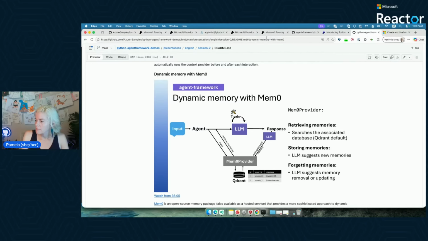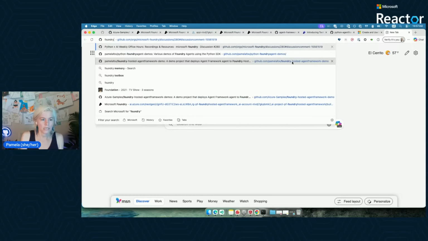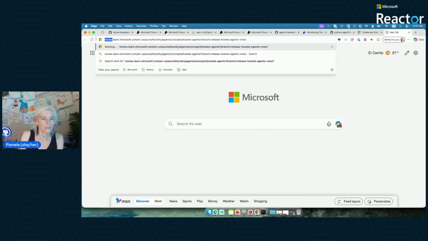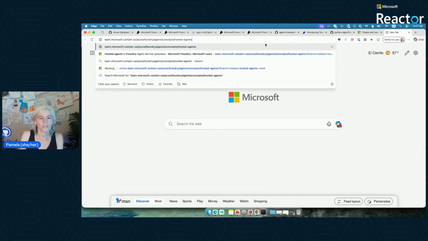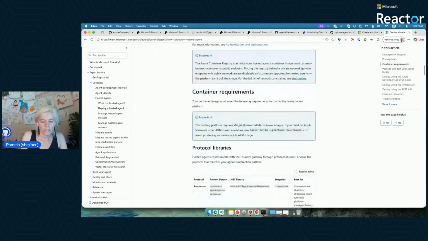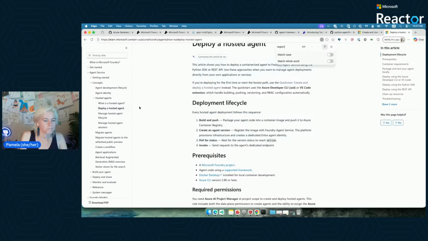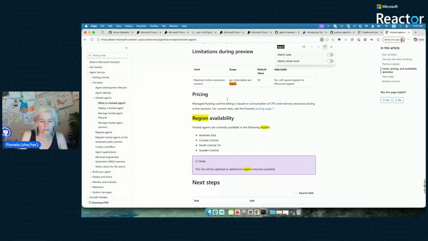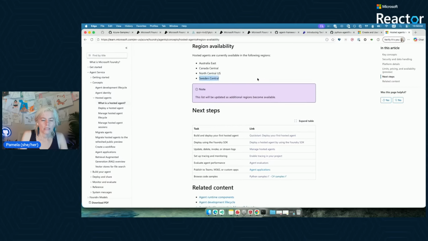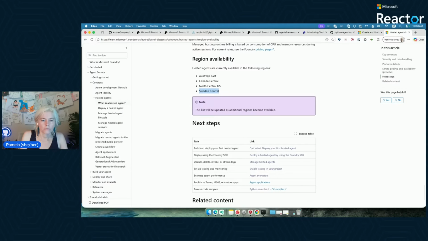Pablo asks, can hosted agents be deployed to specific regions? All right. So let's get the docs for hosted agents up. So right now, it is only specific regions. Deploy a hosted agent. Let's see if we get the region support here. Nope. Let's check here. Region availability. There we go. All right. So it is a limited number of regions right now: Australia East, Canada Central, North Central US, and Sweden Central. So hopefully you're near one of those. And if not, they're obviously going to add more regions.